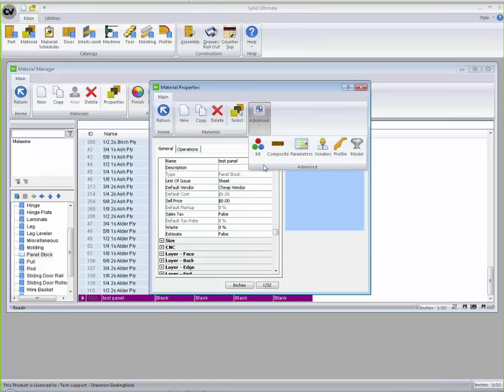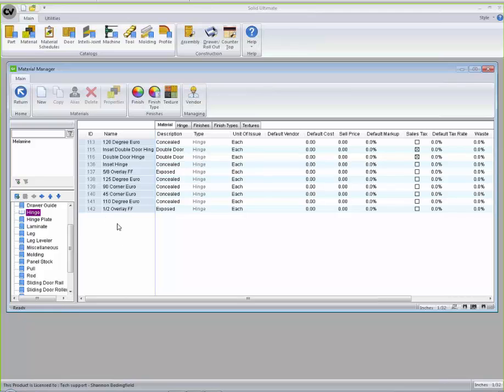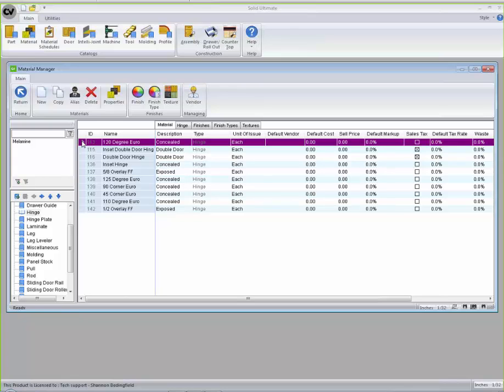So another one in the advanced is a kit. And I'm actually going to close out of this material so you can see another option in here, something that might make a little more sense. So like on this hinge, I can set up my cost and my sell price and all that stuff for that particular hinge. And what we've done in the past is padded them out a little bit to allow for any kind of screws or hinge plates or anything like that.